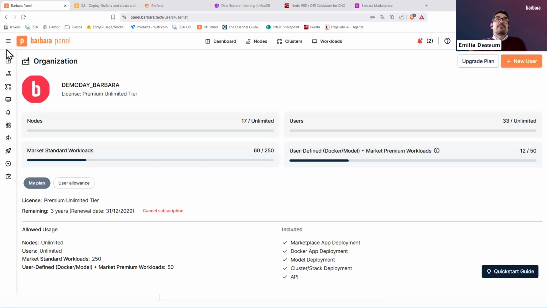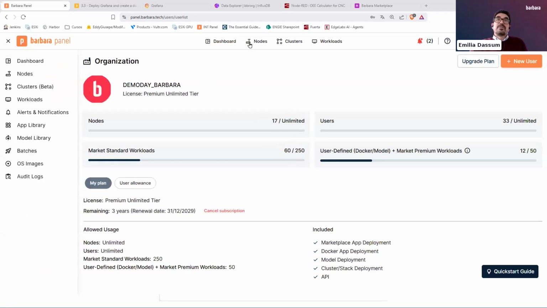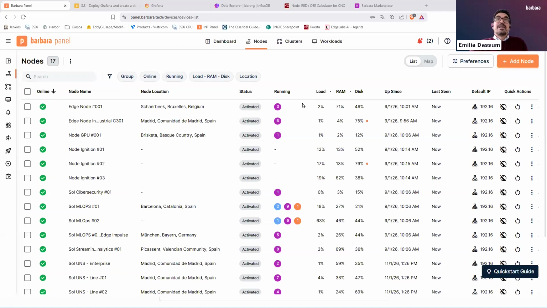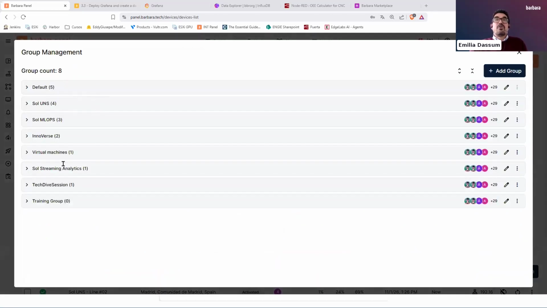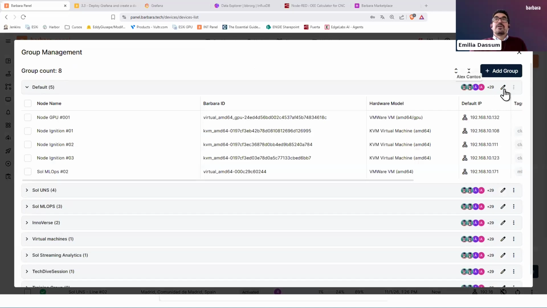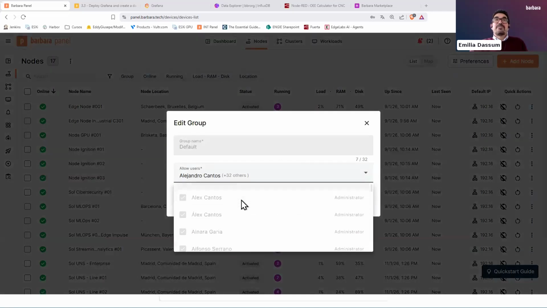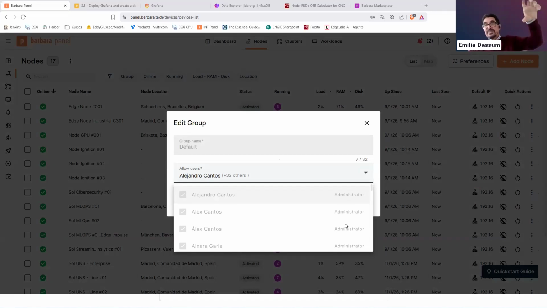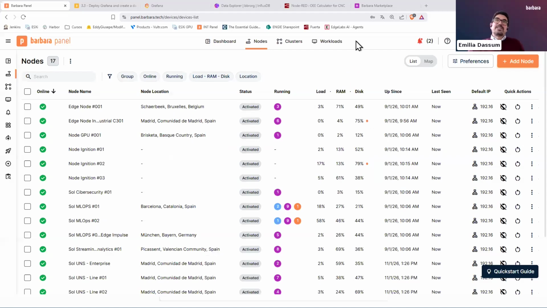But even more, here we can see this group management section where we have all the groups and we can see all the users that have access to each group. In this case, administrators have access to all the groups, but for example, if we have some user that has a lower profile, we can enable or disable them from that group. So we can manage this access to the groups this way.